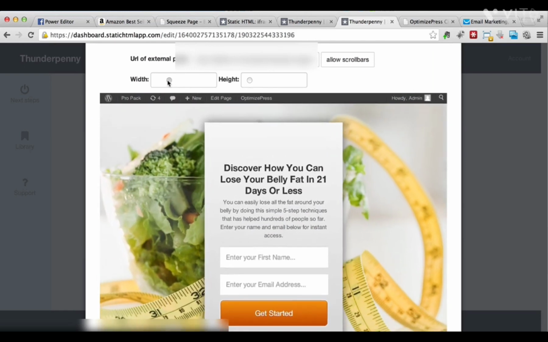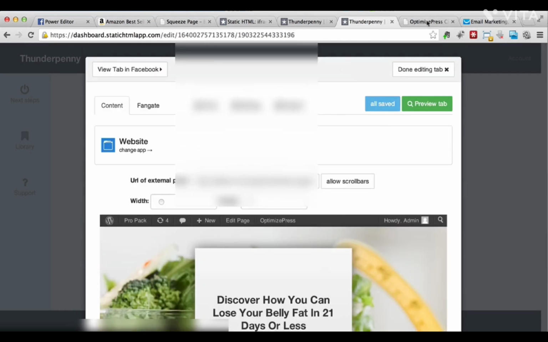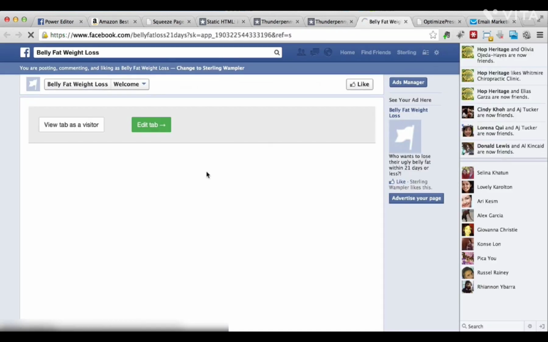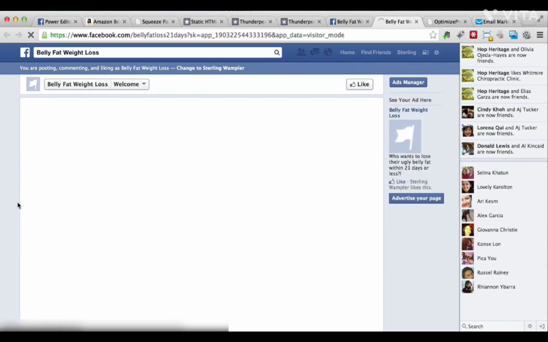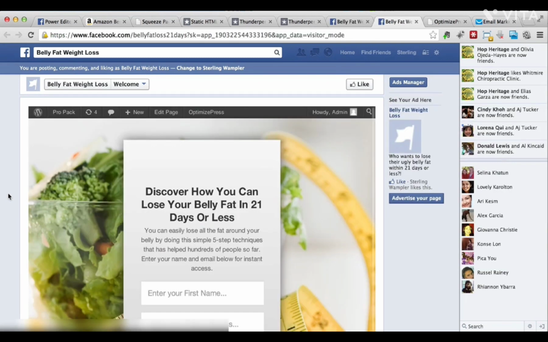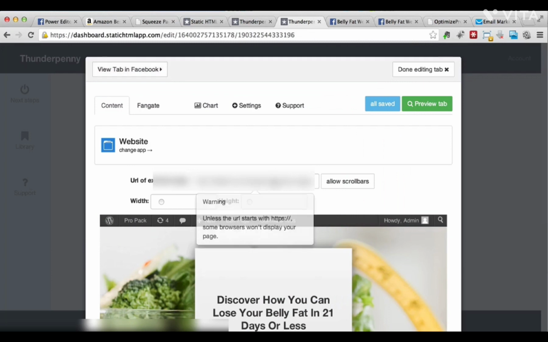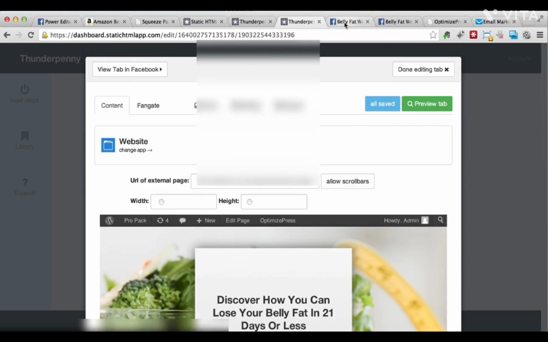Okay, so let's save this and view the tab in Facebook again. Let's see if this time it looks better. Actually, we want to view the tab as a visitor. Open visitor mode. And here we go. Now, it looks a lot better. So all you need to do is change the width and height over here, and you're going to have a perfectly good looking squeeze page on Facebook.